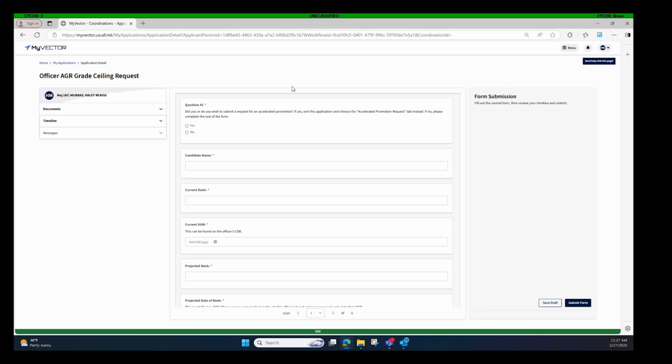In order to promote as an AGR, you must be in a higher graded billet and you must be the sole occupant. If you are not in a higher graded billet or the sole occupant, DPAAG will not grant you grade ceiling, and then PBE will not promote you as a result. We must have grade ceiling for our AGR officers to promote them, and that's due to those limits at each rank being controlled congressionally at Congress.